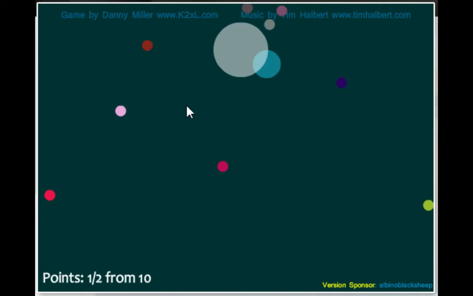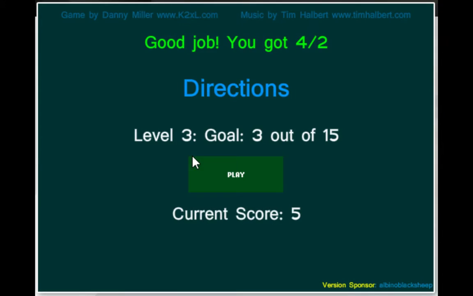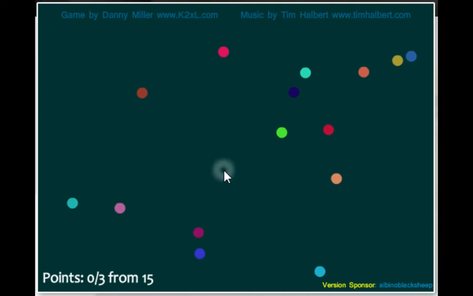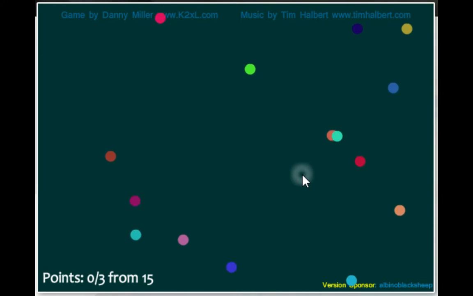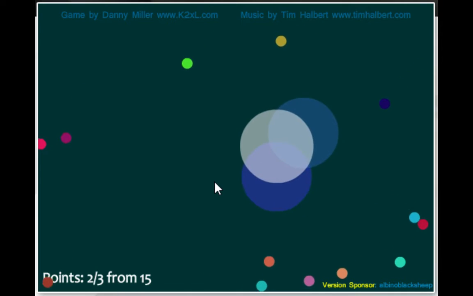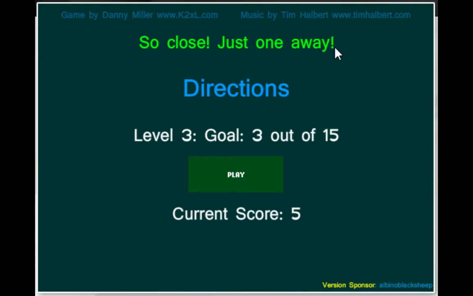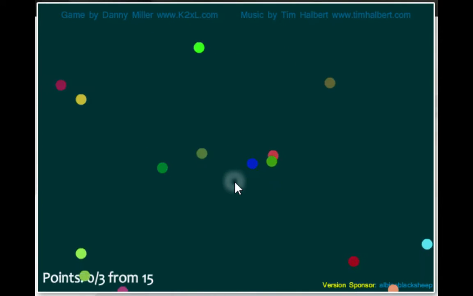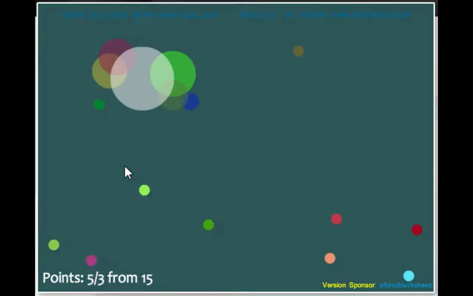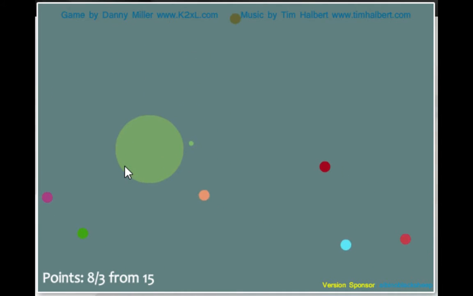Again, what I like is it's very low pressure. If you don't get it, it's not going to shoot you back to the beginning. The harshest thing on here is the red, you failed, and it's like, meh. But you'll see, I was just doing this. So close, just one away. You just have to predict where they're going, and it can chain for a while if it goes long enough.